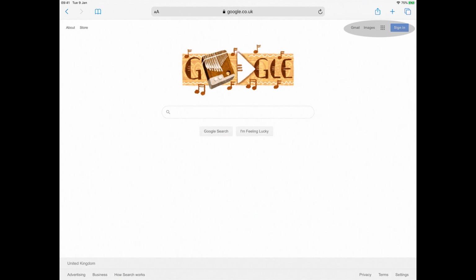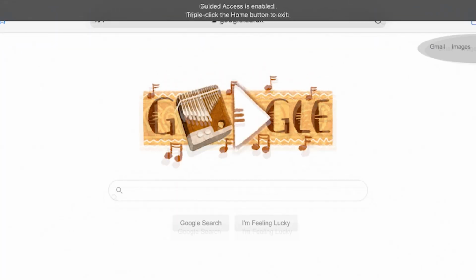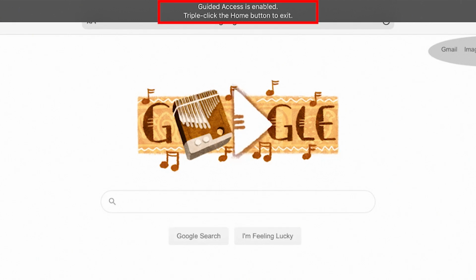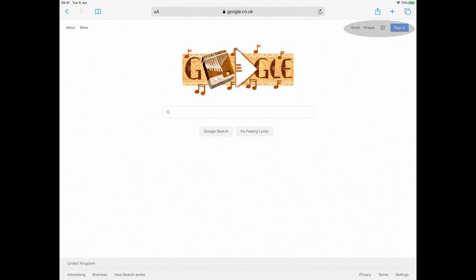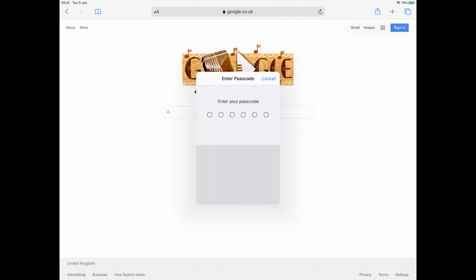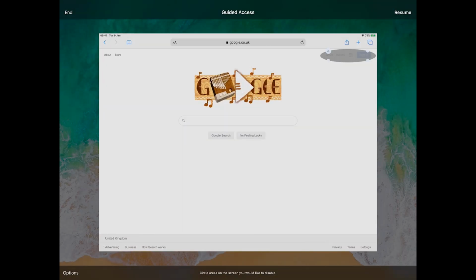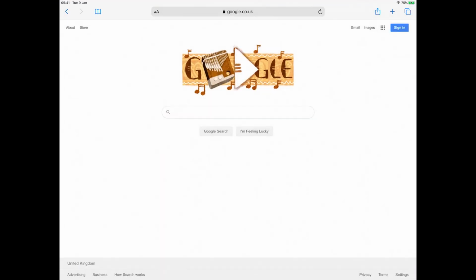When I now click the home button and try to close the application, a banner is displayed at the top of the screen to notify that the iPad is in guided access mode. So technically, this iPad is now just a very expensive internet browser. To exit the guided access mode, triple click the home button and enter the 6-digit PIN. And click End.